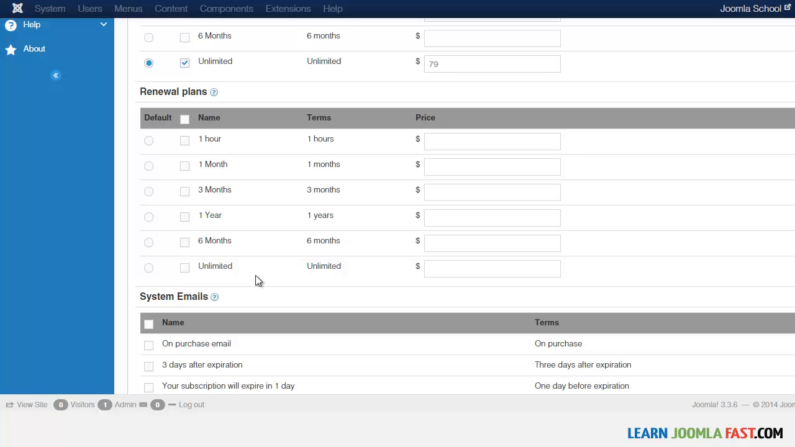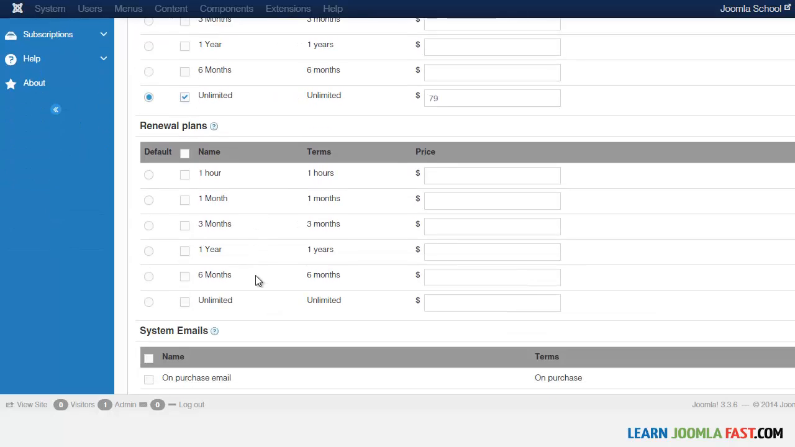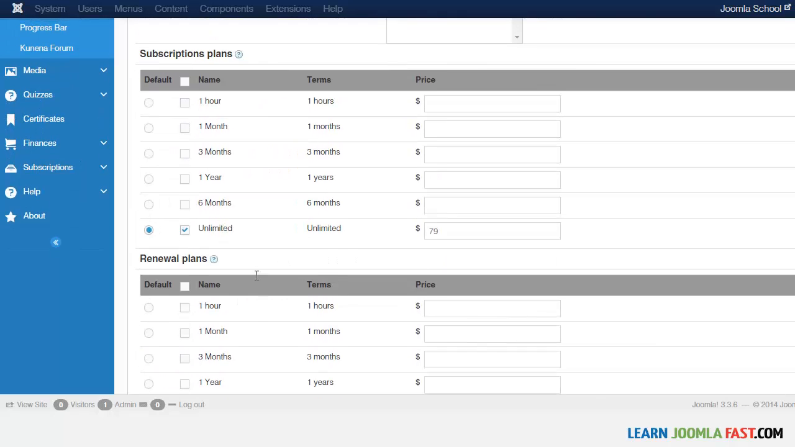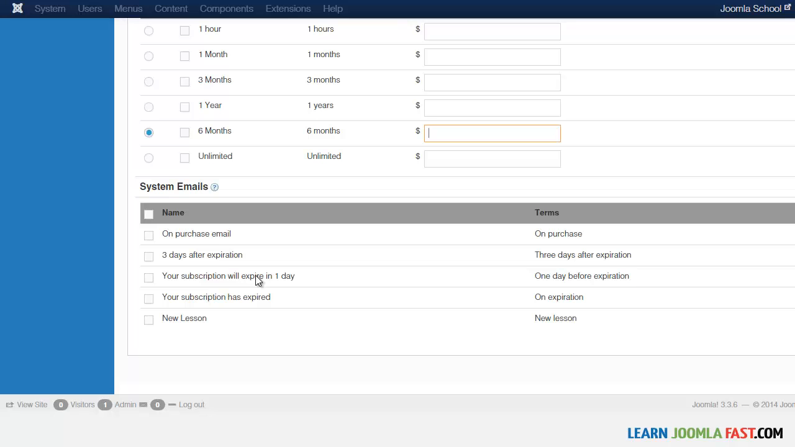And then you want to choose the renewal plan. But since you're choosing unlimited here, there's no need to choose a renewal. Now, if you were choosing, let's say, a monthly or every 6 months, then you would come here and choose the renewal for this. And if you want to give them a discount for the renewal, you can put that there. And then where it says system emails.